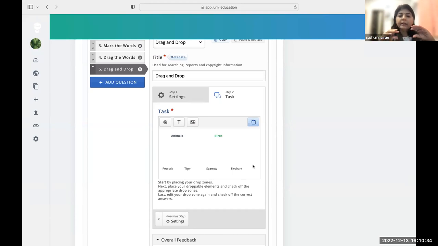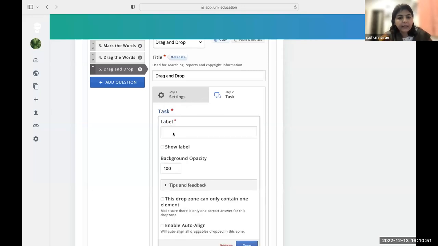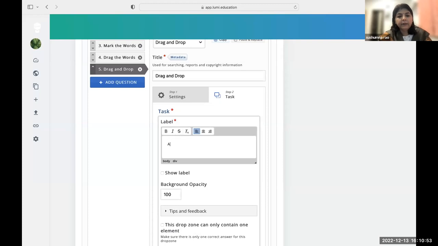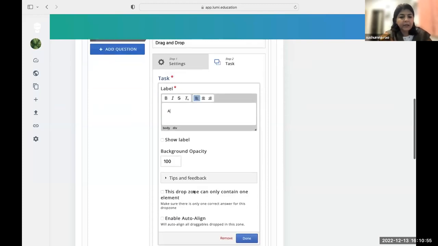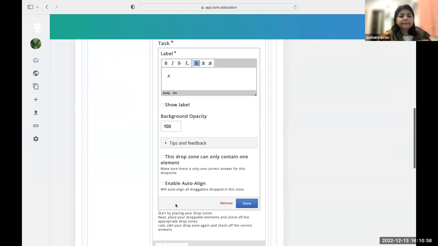Either you can create, if it is an image and you are labeling it, different drop zones. But here I can have a simple box, a big drop zone under animals and for birds also, right? So I will click on add a drop zone. And I will give a label to this as A, okay? And enable auto align, I will select it. And I won't select this box, this drop zone can only contain one element.